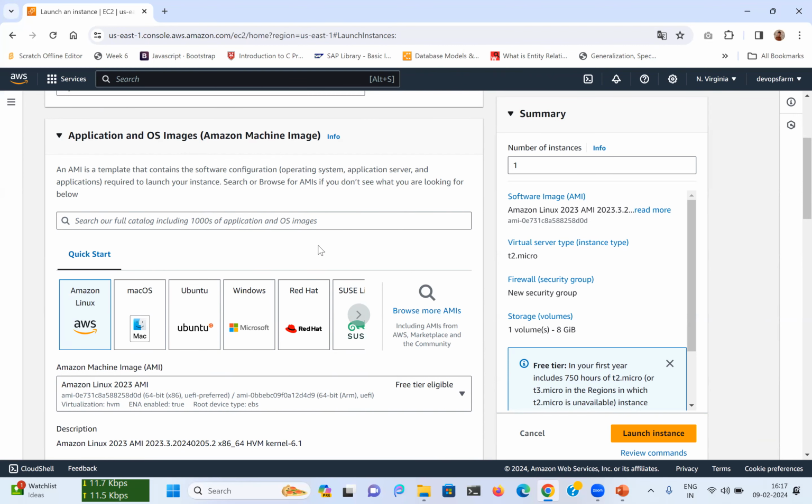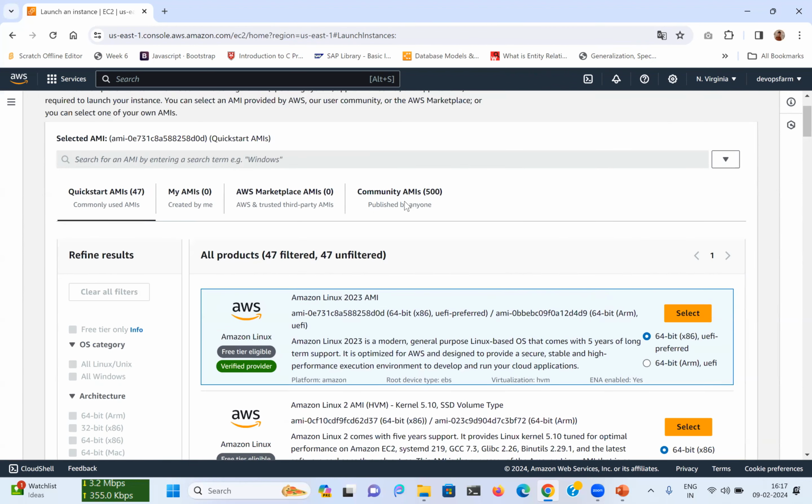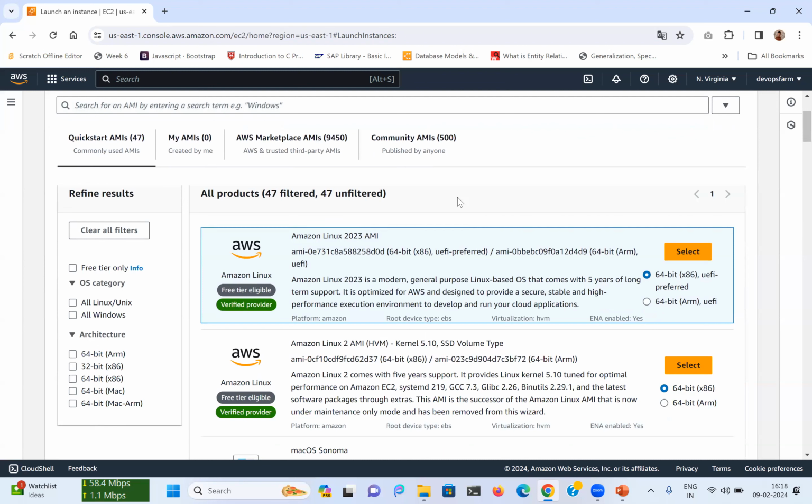So there are lots of operating systems available in AWS Cloud. The frequent ones you can see here, like Linux or Mac OS, Ubuntu, Windows, Red Hat, SUSE Linux. If you want more, you can click on browse more AMIs. Okay, what is AMI? AWS calls it Amazon Machine Image, AMI. It is a pre-configured image that contains the operating system and some other packages. Packages means some other software.